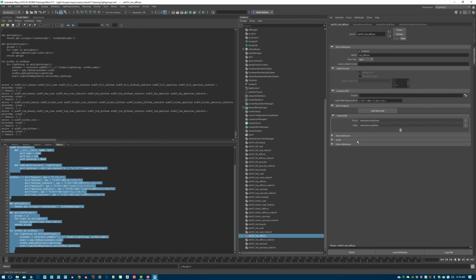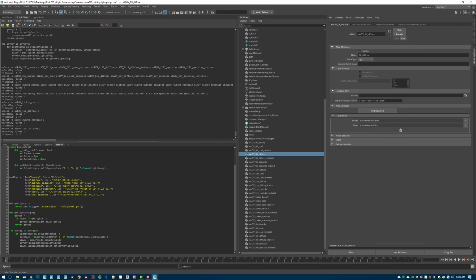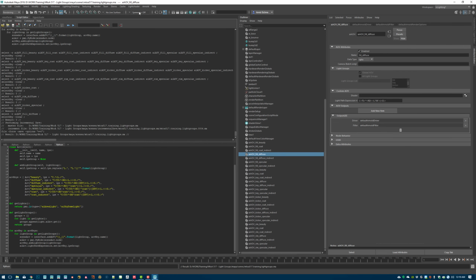And let's see if my expressions work. They have ribbon here, they've got kickers there, so it seems to be just fine. Let's run and test it.